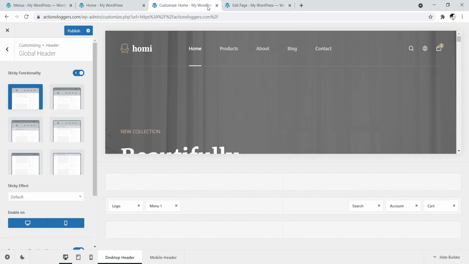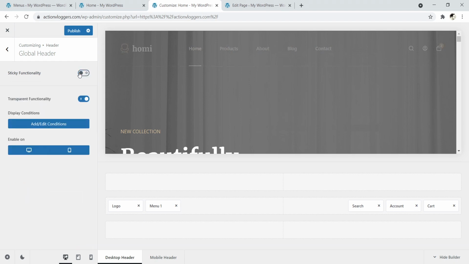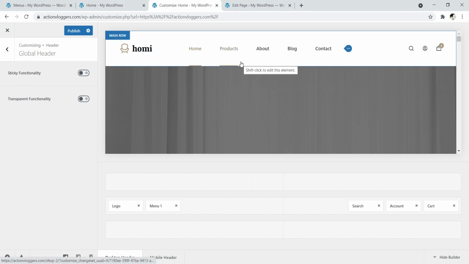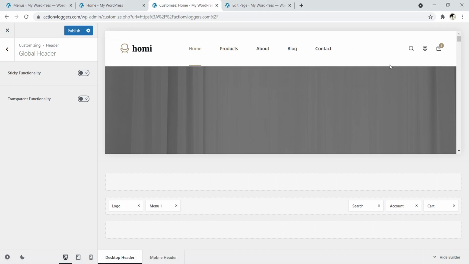Personally, sticky headers are great if your user's on desktop. They're bad if they're on mobile. So in general, I'm not a big fan of sticky headers. So I personally would just turn that off and just have it sit at the top. Now, transparent functionality, again, that makes the menu transparent. So that's helpful if you're going to be using a big image, but even without the image, it still looks nice, like a nice white header at the top. Again, you can make your own decision about how you want to design, but that's really all you need to know to customize this top section of your website.